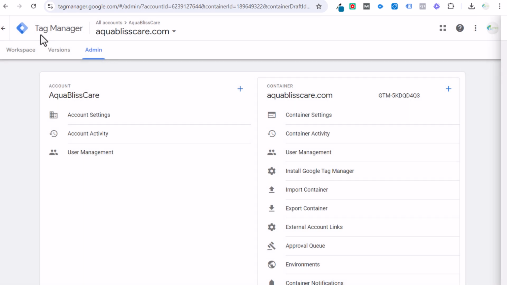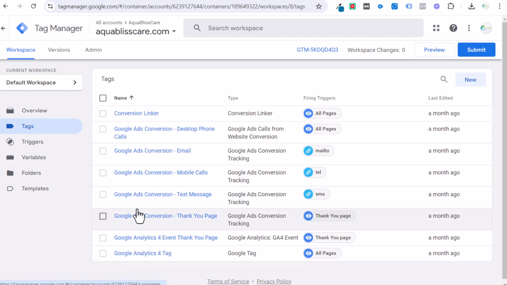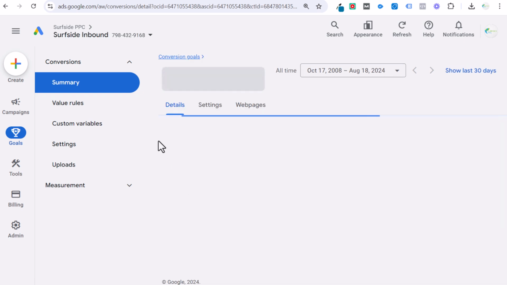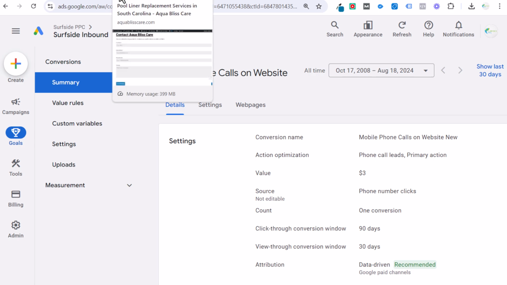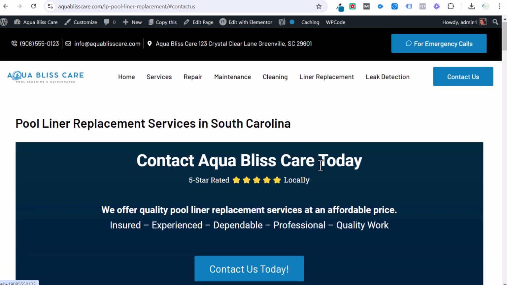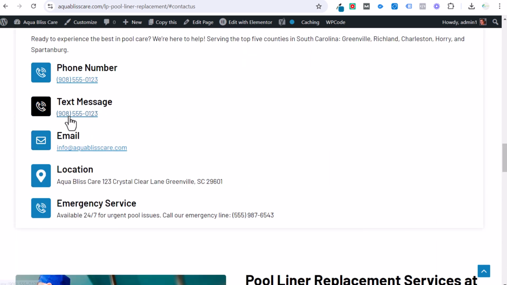And within Google Tag Manager, the reason why I like using it is I can set up all of my tags here. So all of my Google Ads conversions are tracked using Tag Manager. And generally the way that I do it is after you create a conversion action, and I will show you that. But first, let's just say we do the mobile phone calls on our website. So what this is tracking is somebody comes to our website on a mobile phone and they click on one of these call buttons here, or if we scroll down further down the page, we have a phone number here. I also have a text message. So we're able to track all of these different clicks on our website using Google Tag Manager.